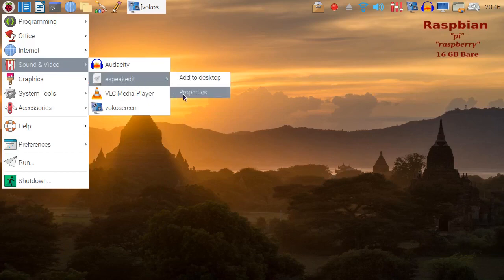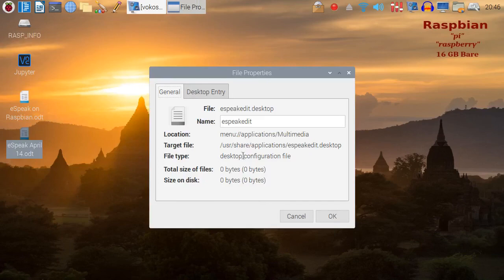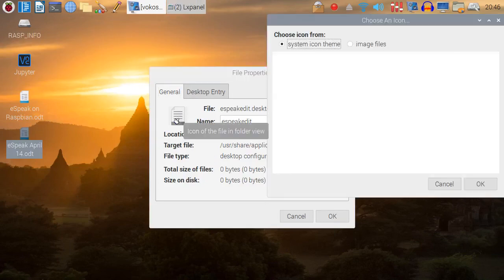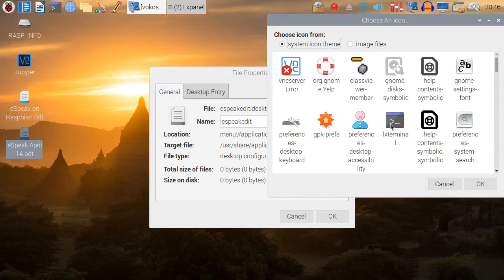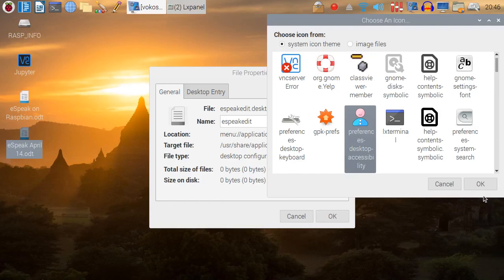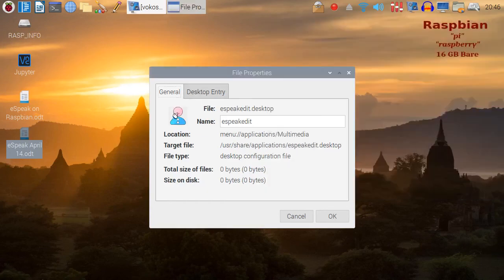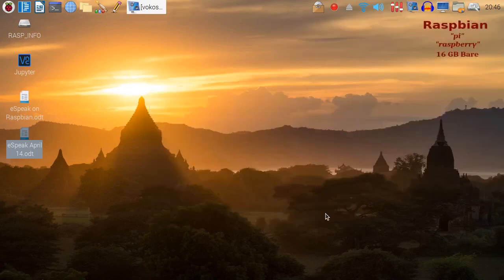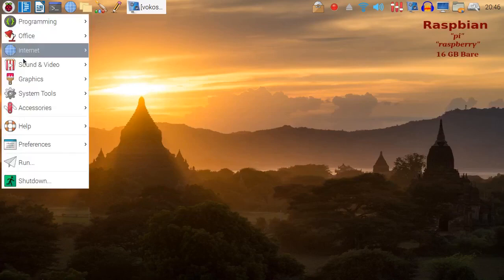First thing I'm going to do is go to Properties. I'm going to click on the icon. I don't like the icon it has, so I'm going to change the icon. I'm going to use this little guy, this little face here. Click on that, say OK. That'll make that there. And I'll say OK. Now it should have that.